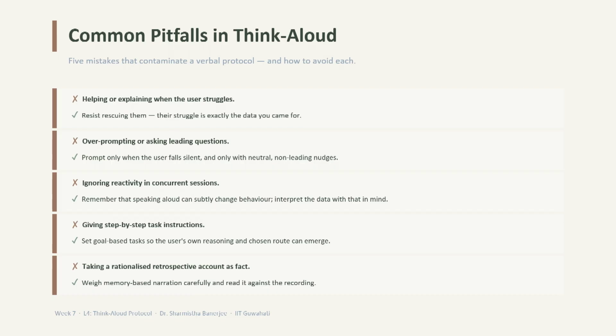Do not ignore reactivity in concurrent sessions. Remember that speaking aloud can subtly change behavior. Interpret the data with that in mind. So it's always a good idea to also make a video recording where you are able to capture their facial expressions or their body language.